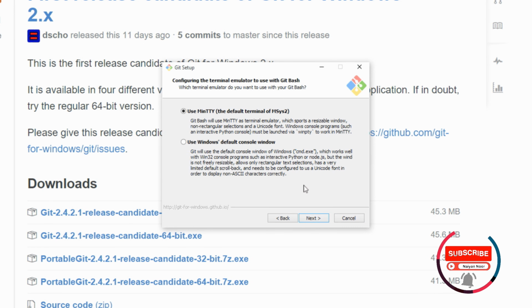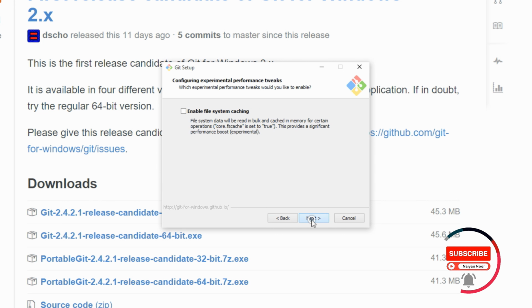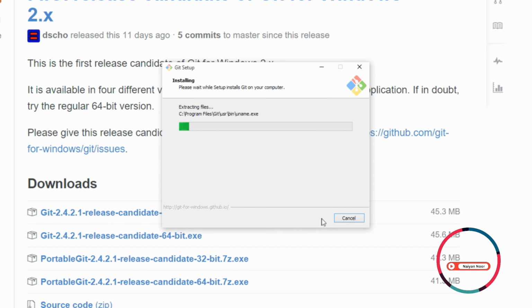Regarding the terminal emulator to use, I'm going to stick with the top option, which is a minimal terminal emulator that runs the Bash shell environment. Once you've made your selection, click on Next. This page, Enable File System Caching, is experimental, and I recommend leaving it unchecked for now. Click on Next, and now we are installing Git for Windows.